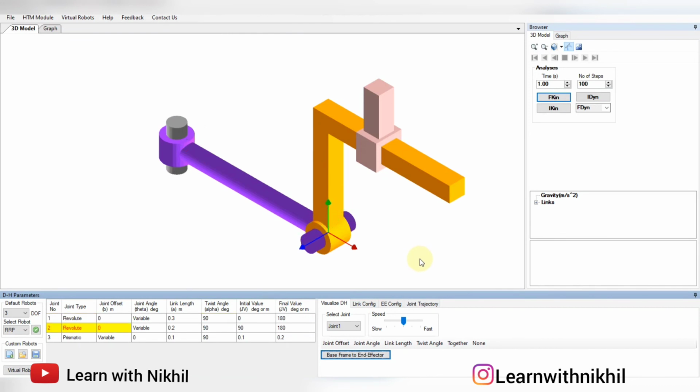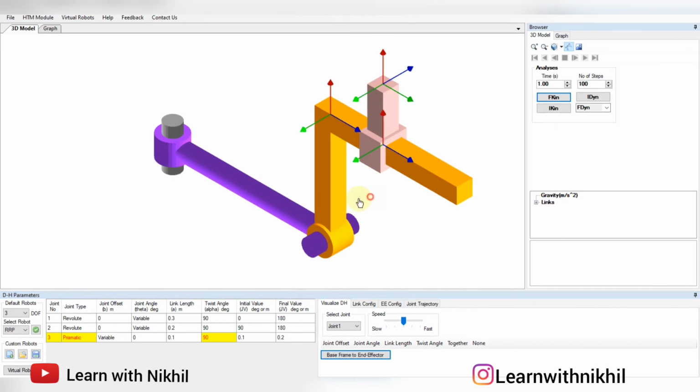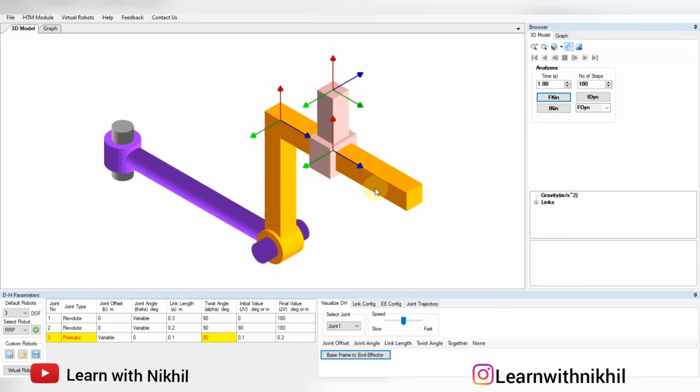Using the DH parameters, we have to find out the position of the end effector with respect to the base. That is our motive. For that, we have to find the position of this joint with respect to this joint, then this with respect to this. Step by step we have to find out, and then totally find out the position of the end effector with respect to the base. Because in robotics, where the robot has to reach, we have to find that coordinate. So that is our main motive for finding the DH parameters.